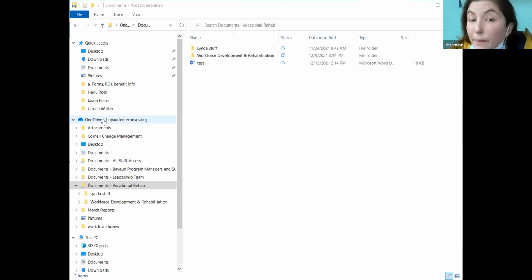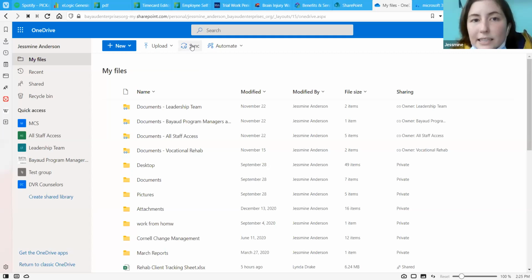So that's the first step, but we still haven't figured out how to get our SharePoint files to show up. So let me show you the second step, okay? I'm gonna hit stop share, share screen, internet. Okay, so everyone has clicked the sync button in their OneDrive.